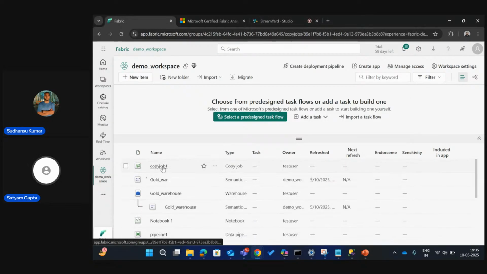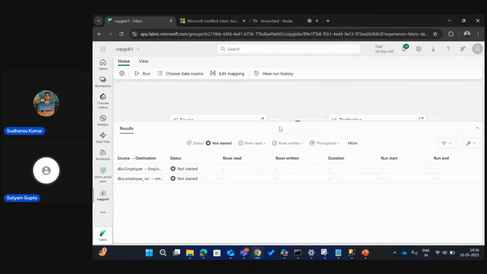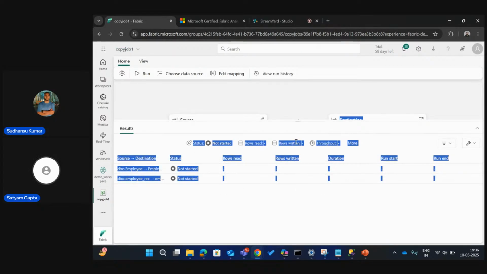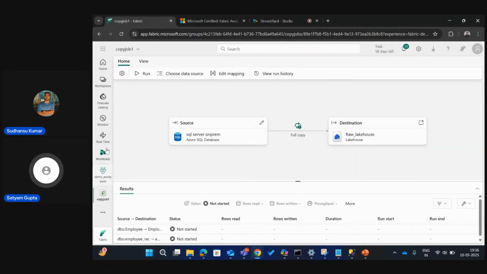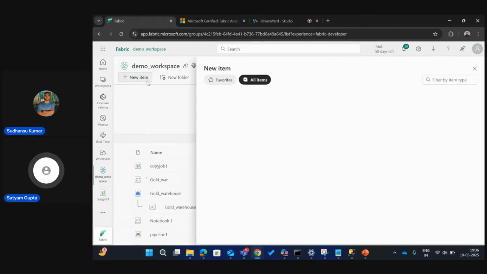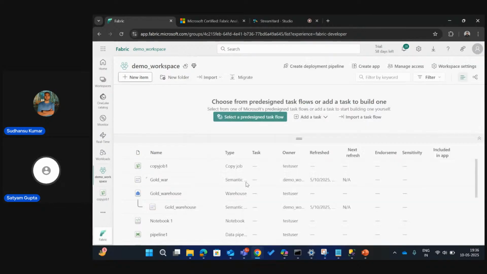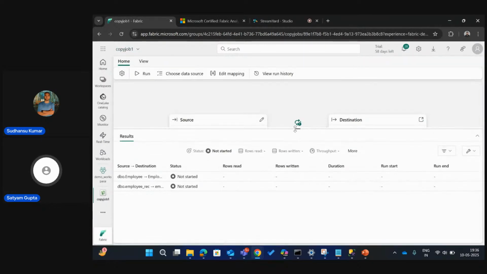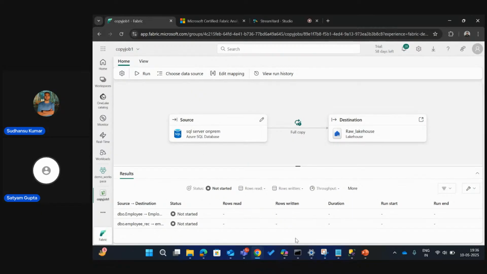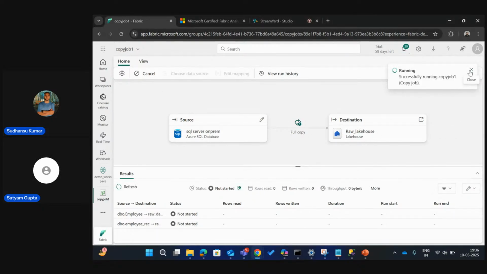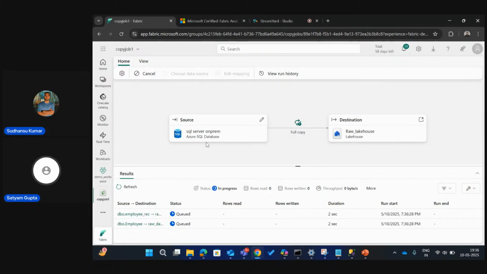So first is the copy activity. If you look at copy job one, this is how I have created it. Let me start with how to create it: you click new item here and select a copy job. Once you do that, this is how it pops up. You will have to give a source and destination. I have already given the source, which is my on-prem SQL server, and the raw lakehouse is my destination. So if I run this, it will fetch the data from my source, which is my SQL server, and load the data into the raw lakehouse. Let that run in the background while we move on to other things.